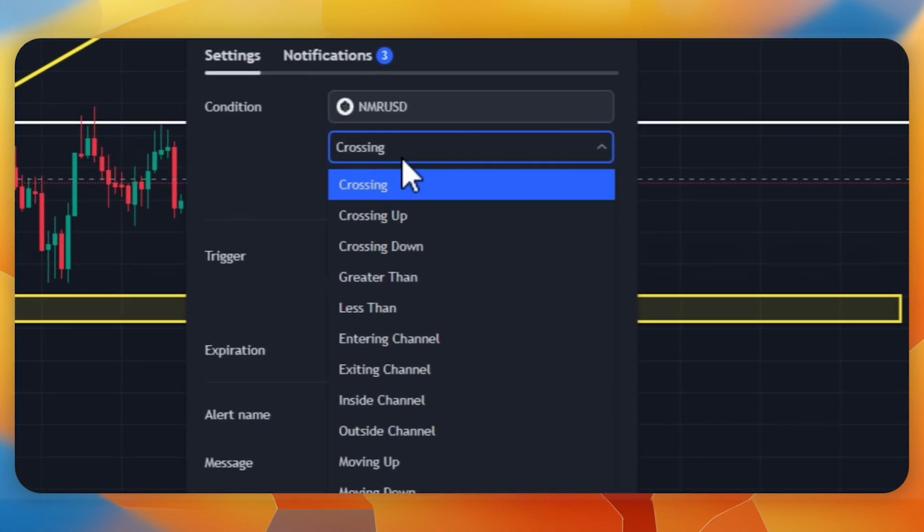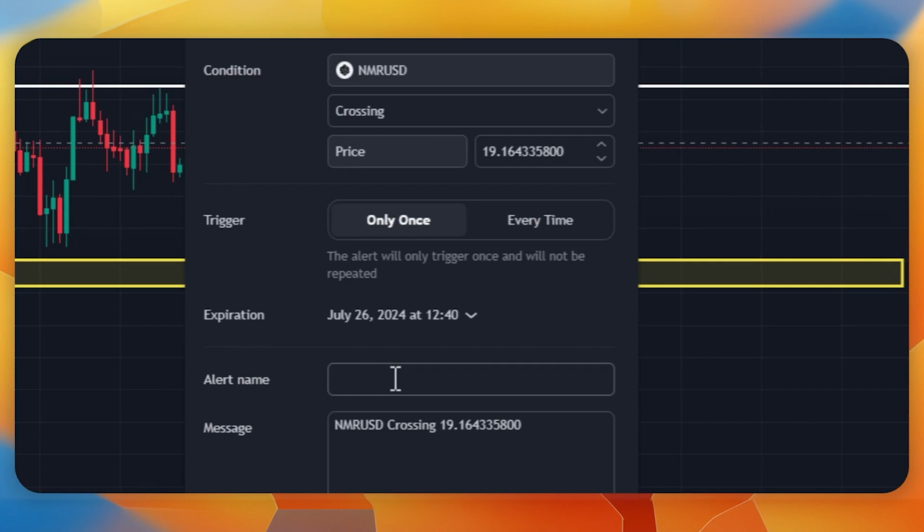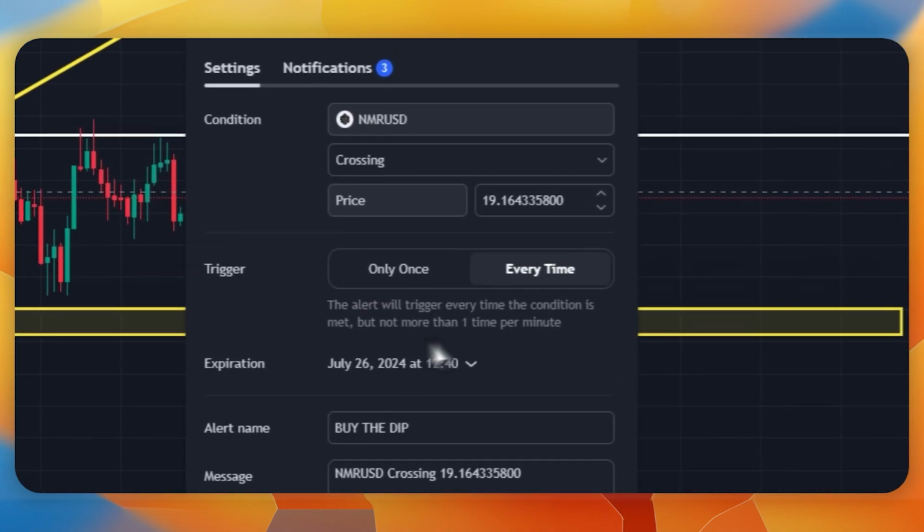Okay, so I can see if it crosses an area or if it enters this channel. I can do all of these different chases and say buy the dip if the price is coming down. If I want to do this every single time, I can do it, and it's just going to notify me every single time.